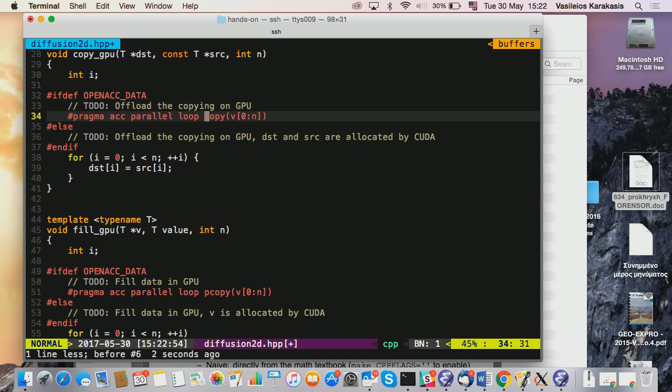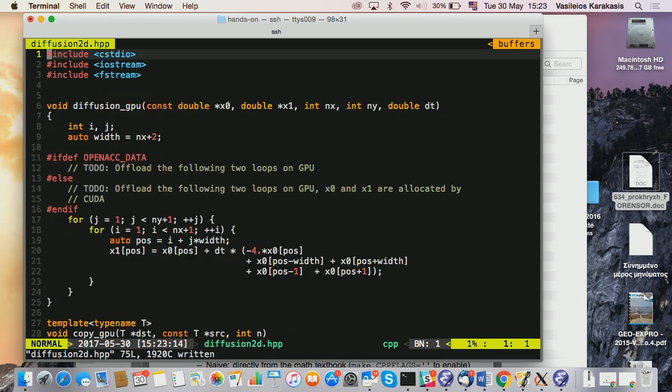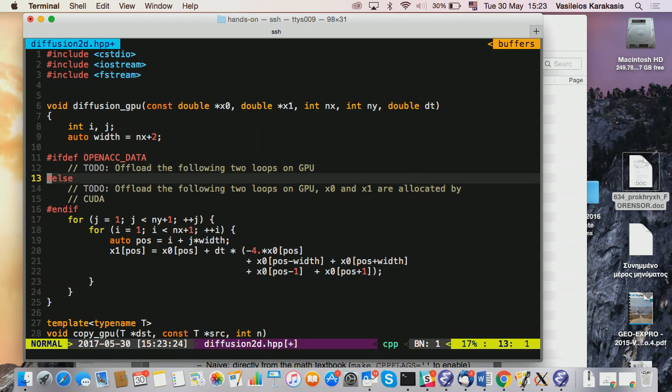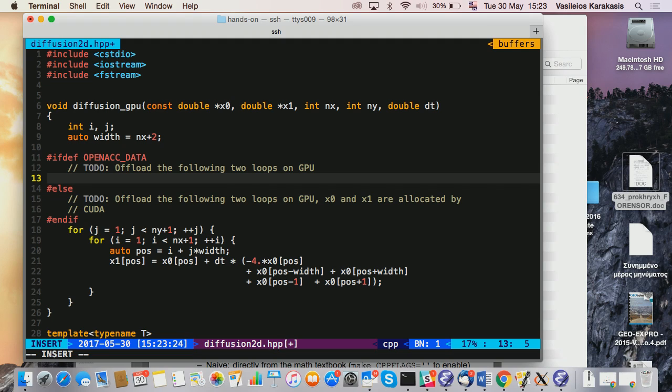So here we have copy in the SRC from 0 to n, copy out the DST from 0 to n. And these guys here are 2D arrays. And I'm gonna do ACC parallel loop, and I could parallelize both and collapse them.